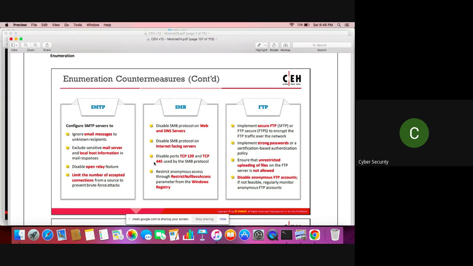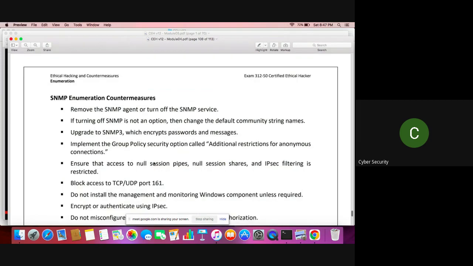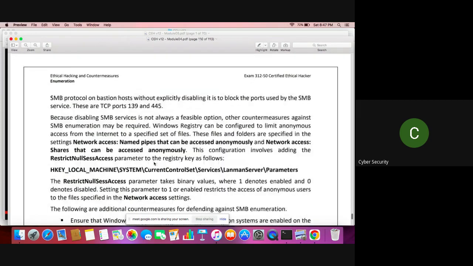File Transfer Protocol. Implement Secure File Transfer Protocol or FTPS to encrypt FTP traffic over the network. Implement strong passwords or certificate-based authentication. Ensure that unrestricted uploading of files on the FTP server is not allowed. Disable anonymous FTP accounts if feasible. Regularly monitor anonymous accounts.